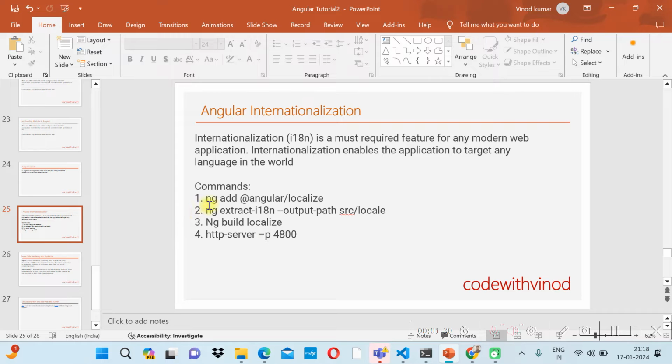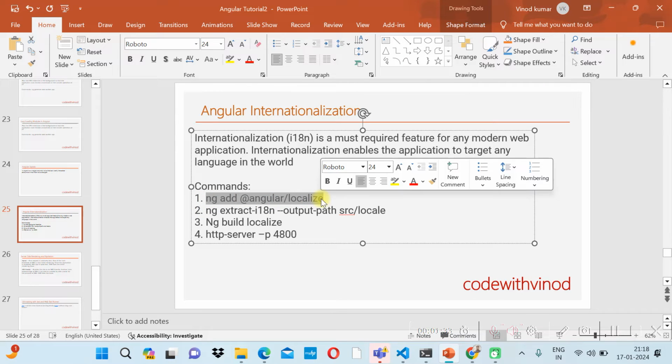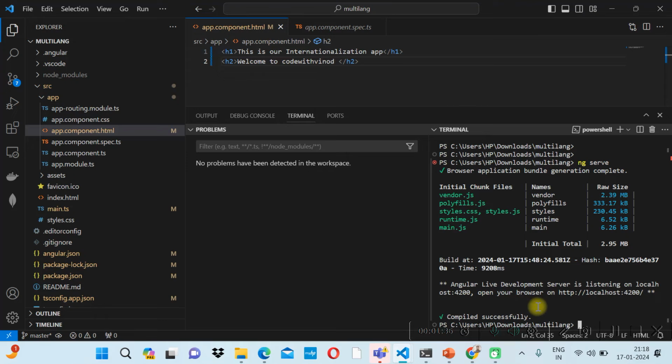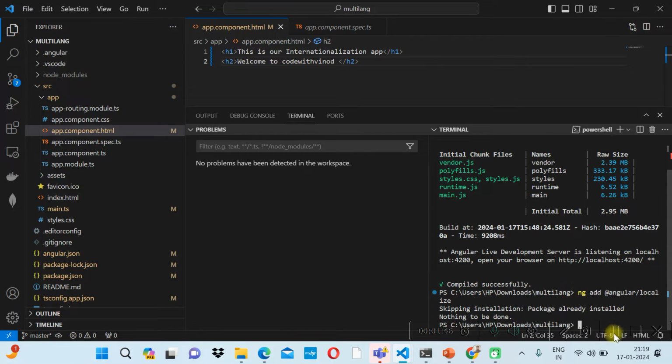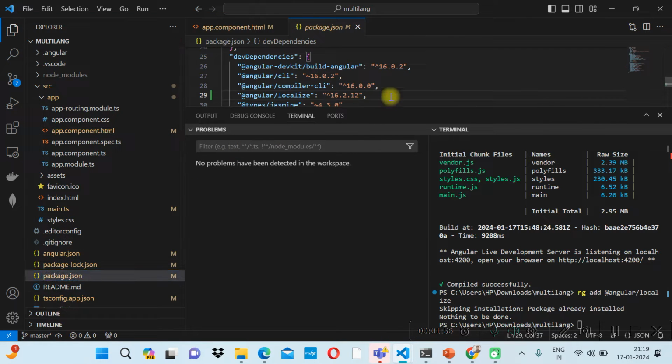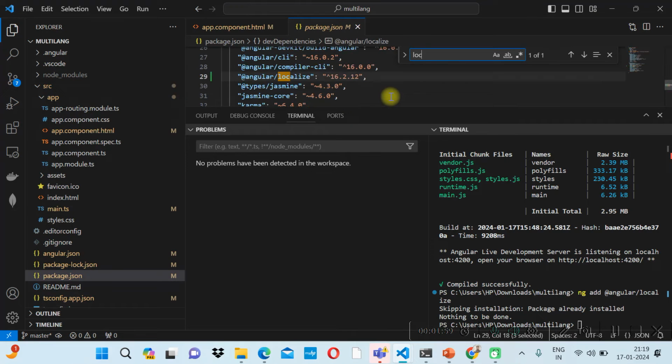Our first command is to add Angular localize. It's ng add @angular/localize, enter. It will take some time and install some packages. So let's wait. It is already installed. We will see inside package.json and search localize. We are able to see we have added the localize packages in our Angular package.json.